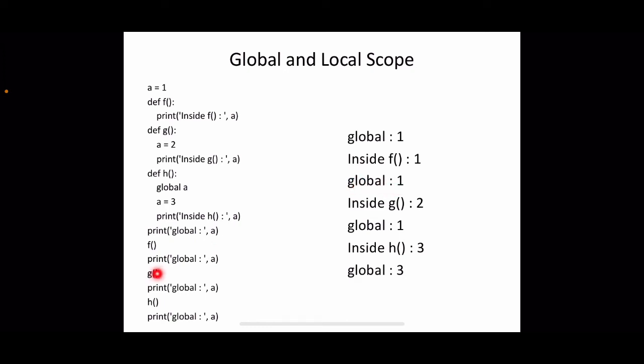Then we are calling function g. What happens in g? Within g, the first statement is a equal to 2. Redefining a, right? But we are not saying that it is global. So it's a local variable. A is acting as a local variable here. And we are trying to print inside g the value of a. So a will be 2 here. This will be the statement printed inside g: 2.